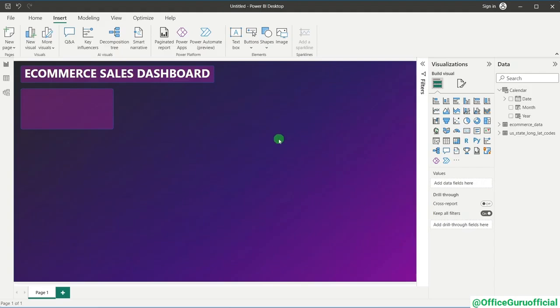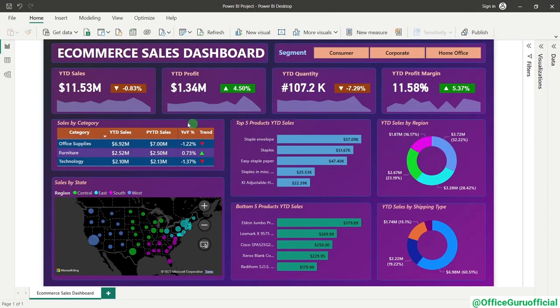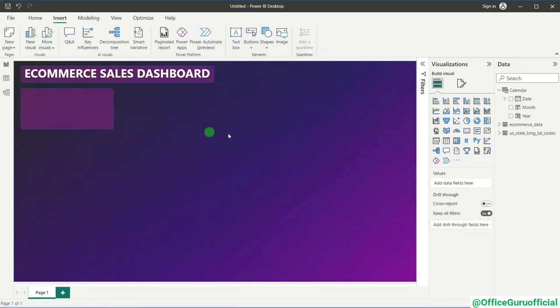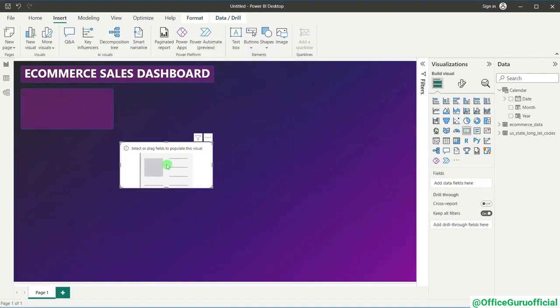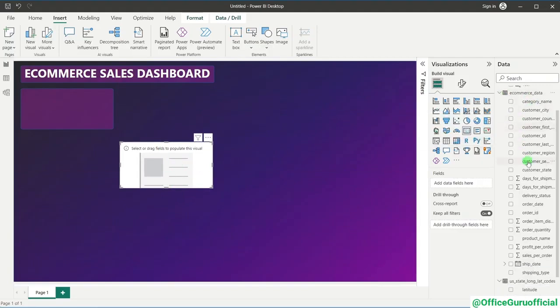All right, so now we will start designing our first KPI, and the first KPI is nothing but year to date sales. Okay, so we have to determine year to date sales. To do that, I will take a card from here. Okay, so this is the card which will be used to show my KPI over here. All right, so now I will just expand my data.